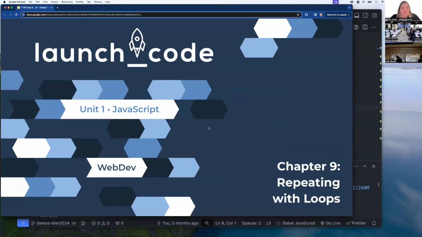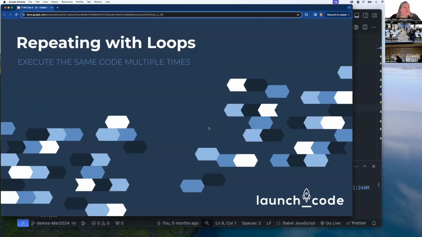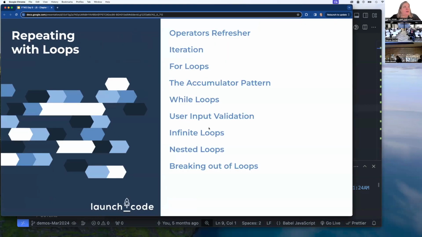Chapter 9, repeating with loops. So this idea is that you can execute the same code over and over again. I'll do a little refresher on some of the operators we had discussed in a previous class that are relevant to how you set up a loop. The concept of iteration, what a for loop is, the primary type of loop you probably use most of the time. And then this idea of the accumulator pattern, a very common pattern for setting up a loop in some different applications. I'll give you some different examples for where you might do that with numbers or with strings.